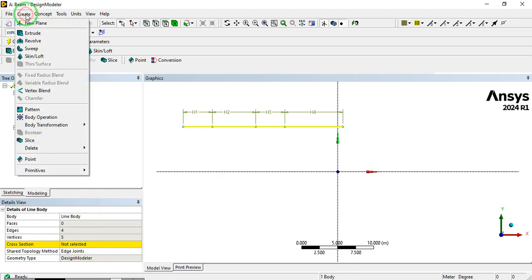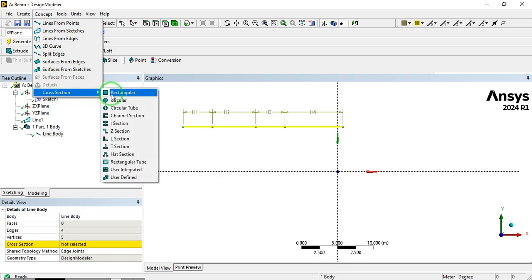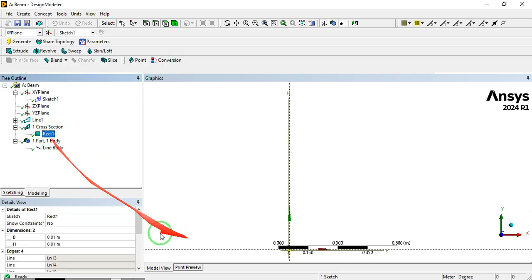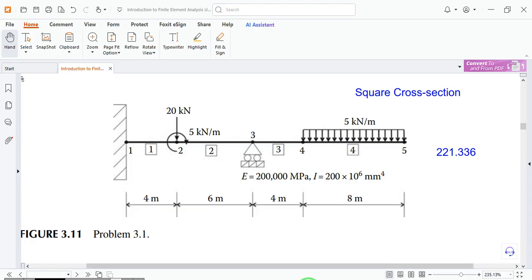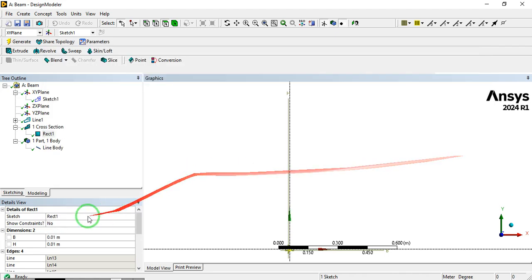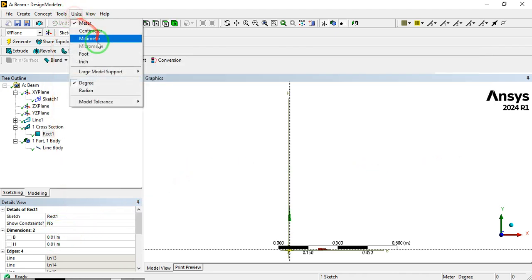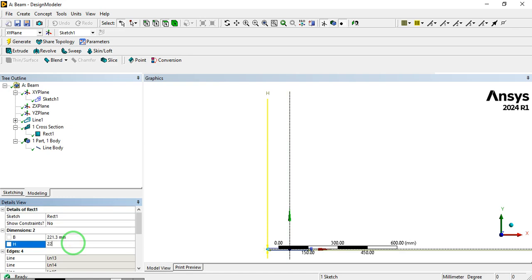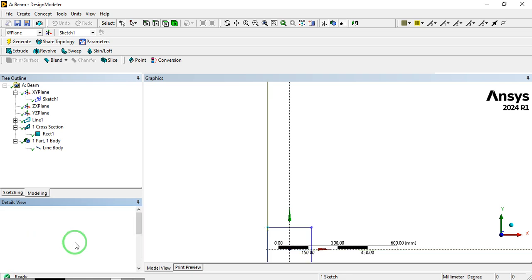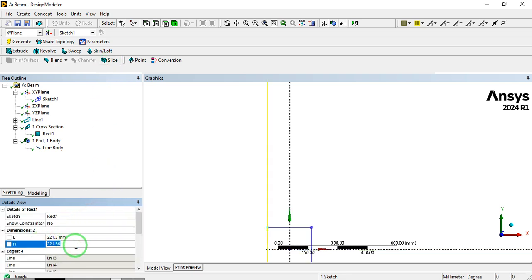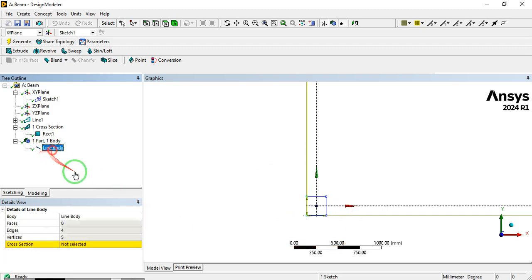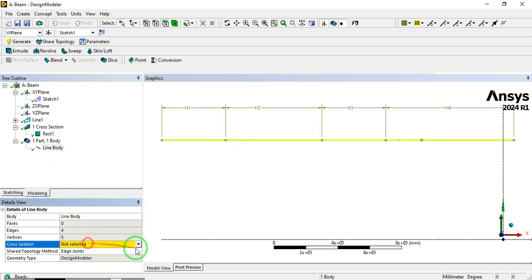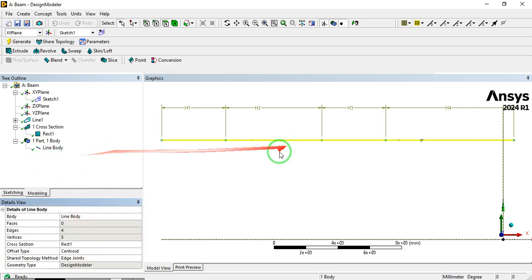For that, go to Concept again, Cross Section, and select the rectangular cross section. I need to define the dimension, which is 221.336. Let me change the unit here, 221.336 here, and again 221.336 here. That's easy to define. I don't need to change that. So I have defined it. Again select the line body, and then here select the cross section. Now my geometry is complete.